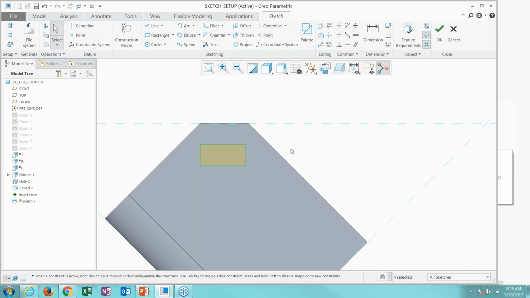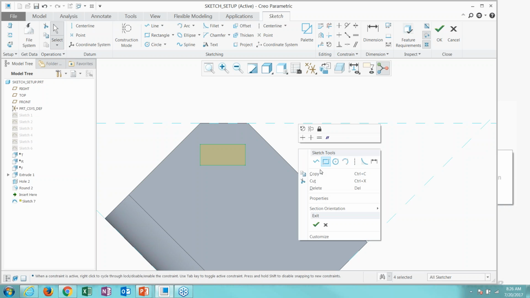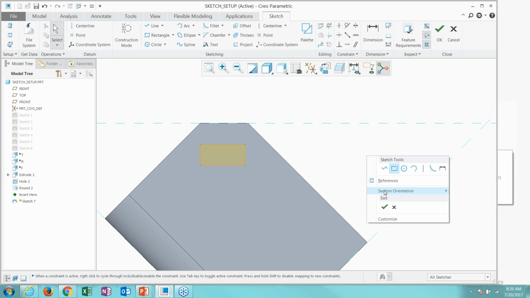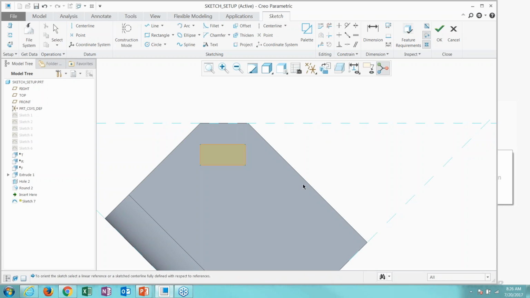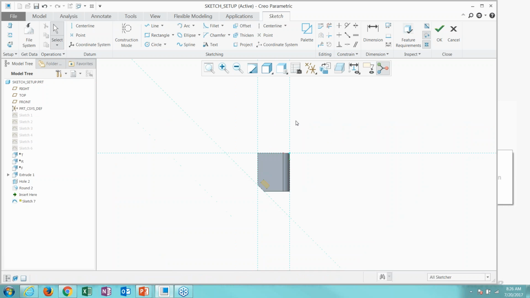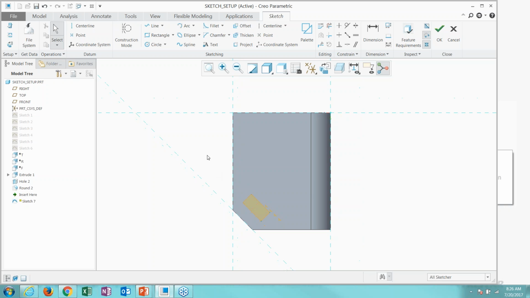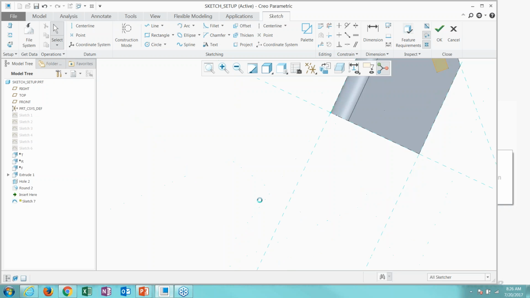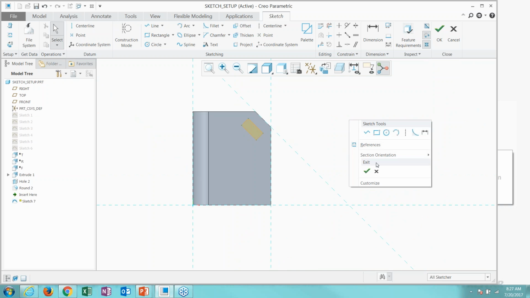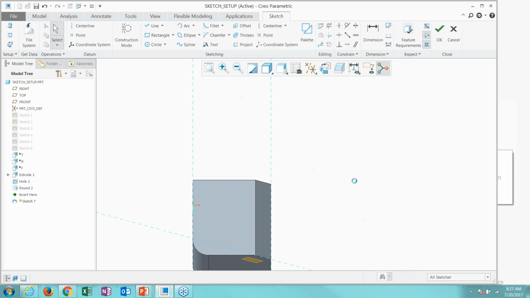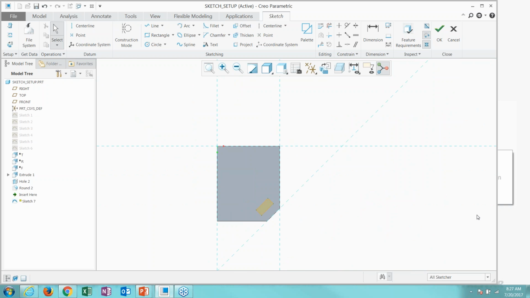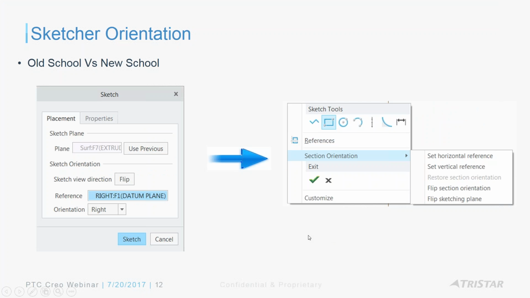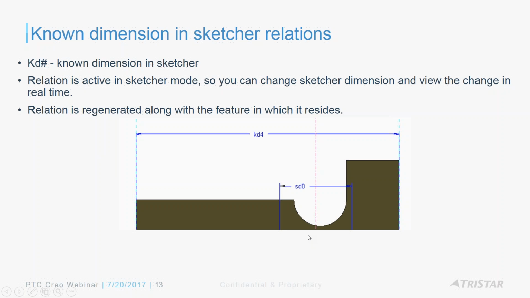That's my design intent. So I was able to quickly change the reference there, or I could say I want my section orientation reference. I could either restore it, or I could say my vertical reference is going to be this one, and it'll become a vertical reference right there. Or I can also say I want you to face the right of the screen, so I can flip that to the left of the screen, or I could even flip the sketching plane anytime, right? It's much better practice than using the old sketch setup dialog box.